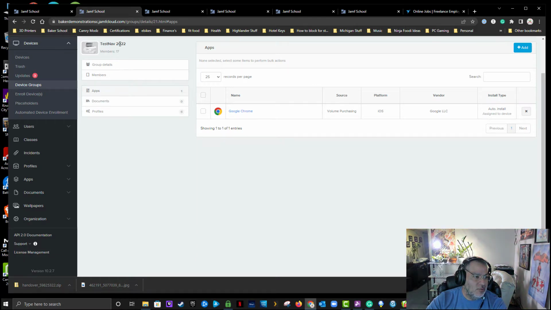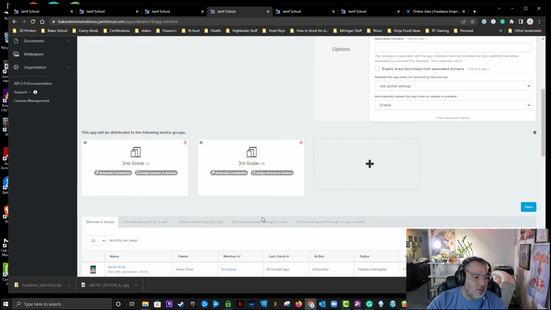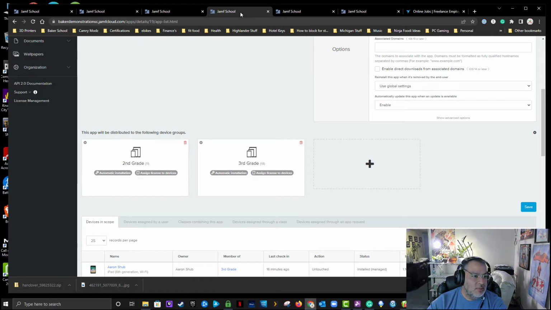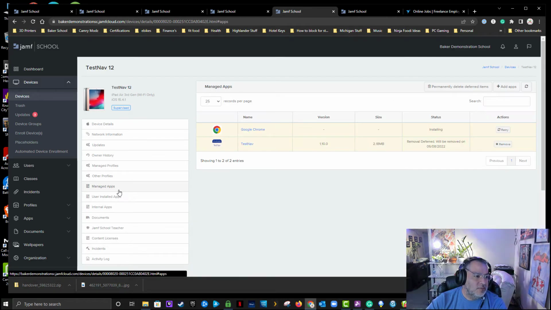This is device group, but it just says there's Google Chrome, which I'm happy with. But here it's still deployed. Now this is the upsetting part. If I pick one of these other iPads, maybe they will have my answer. Manage apps. Yep, TestNav. Oh, here we go. What is this, removal deferred? It will be removed on 5.8. I don't want it removed on 5.8.